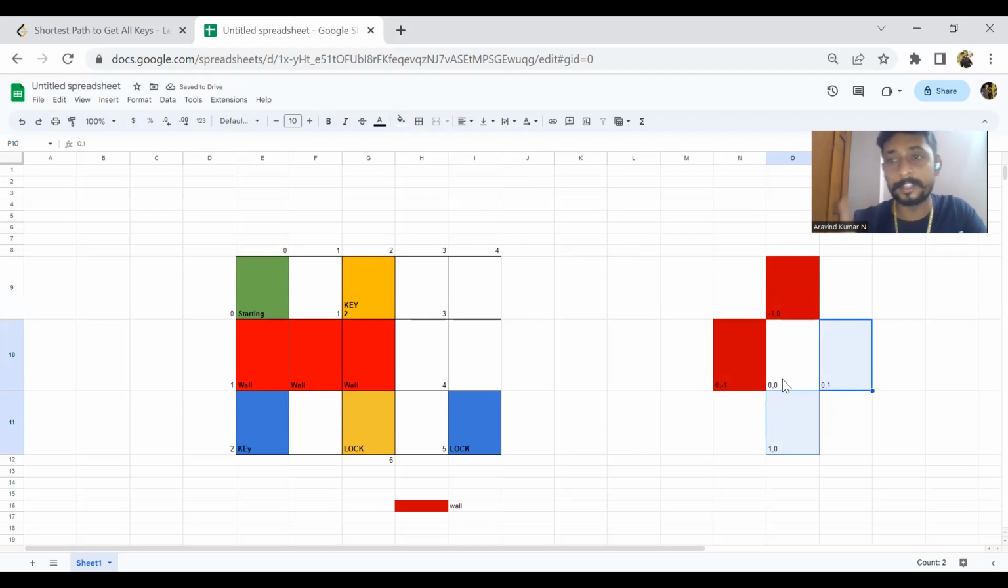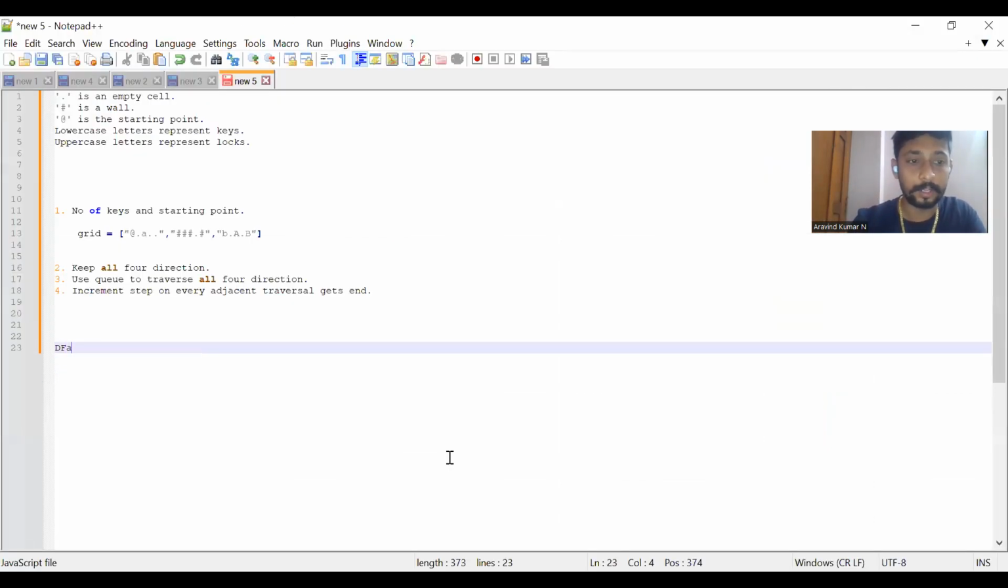So in every step, you have to figure out all possible 4 directions. If the direction is valid, just add it to your queue. In DFS, depth first traversal, what you can do is use recursion and backtracking.